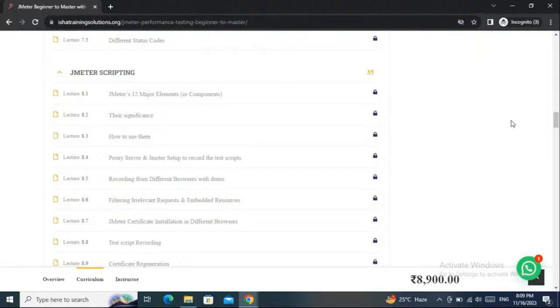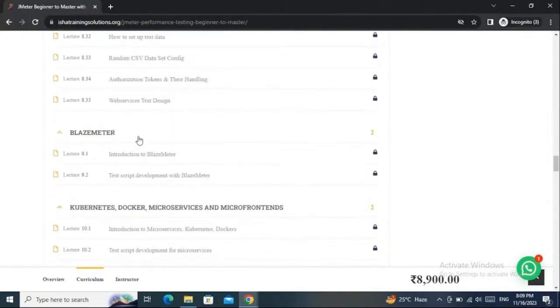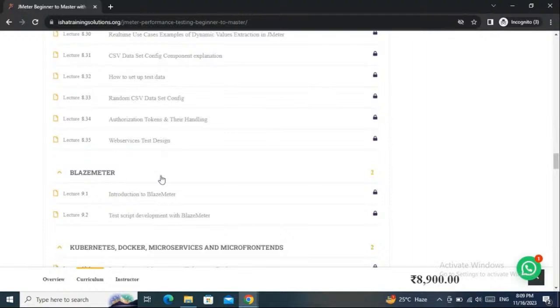Okay, next, once we are done with JMeter scripting, guys, we are going to see the next topic, that is BlazeMeter. BlazeMeter is another tool. I'll introduce you to BlazeMeter, and I'm going to tell you how to develop test scripts with BlazeMeter as well. And also I'm going to explain in which scenarios, in which use cases we need to develop the test script with BlazeMeter.